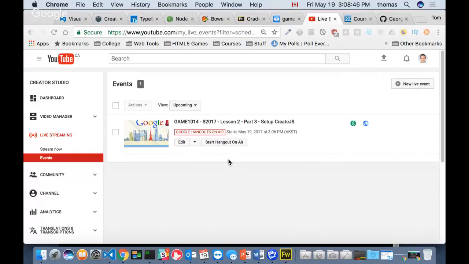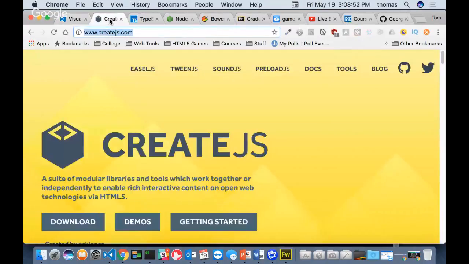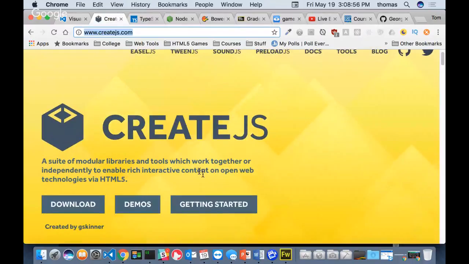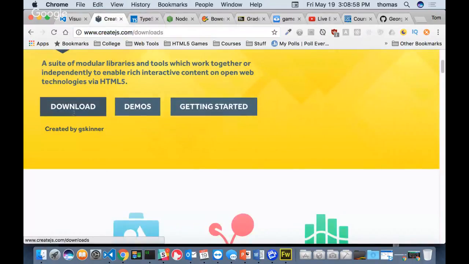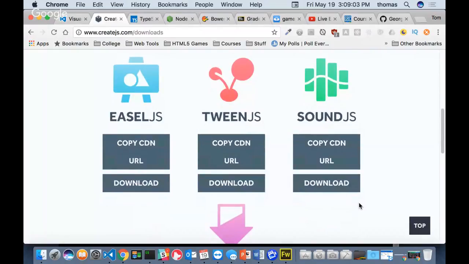In order for you to have this ready, I'm going to start from this side. We've already got Visual Studio Code, theoretically. I want to install CreateJS. The way to do this is a couple ways. I could go to download and then download each individual library and install it manually.